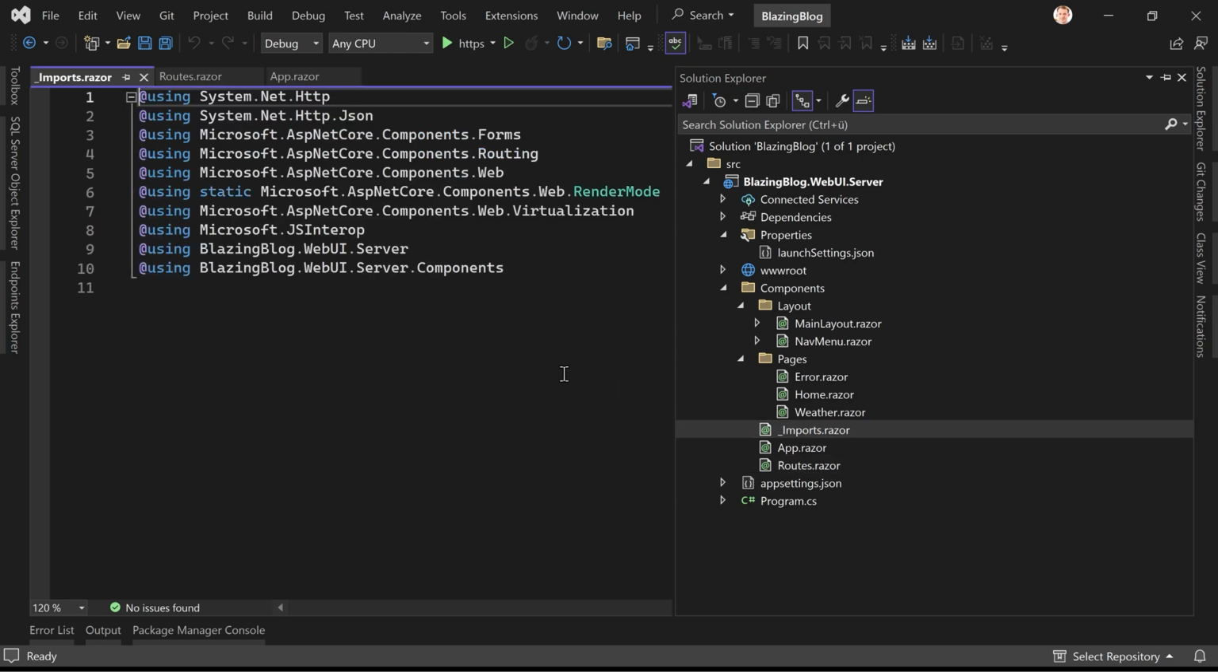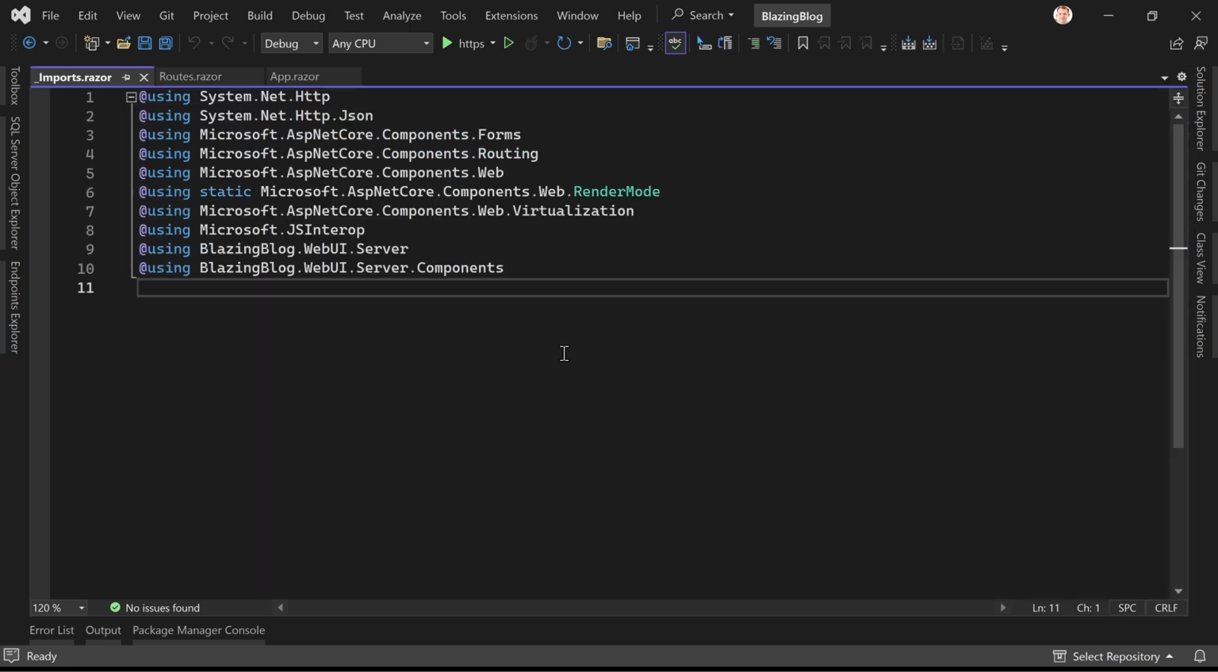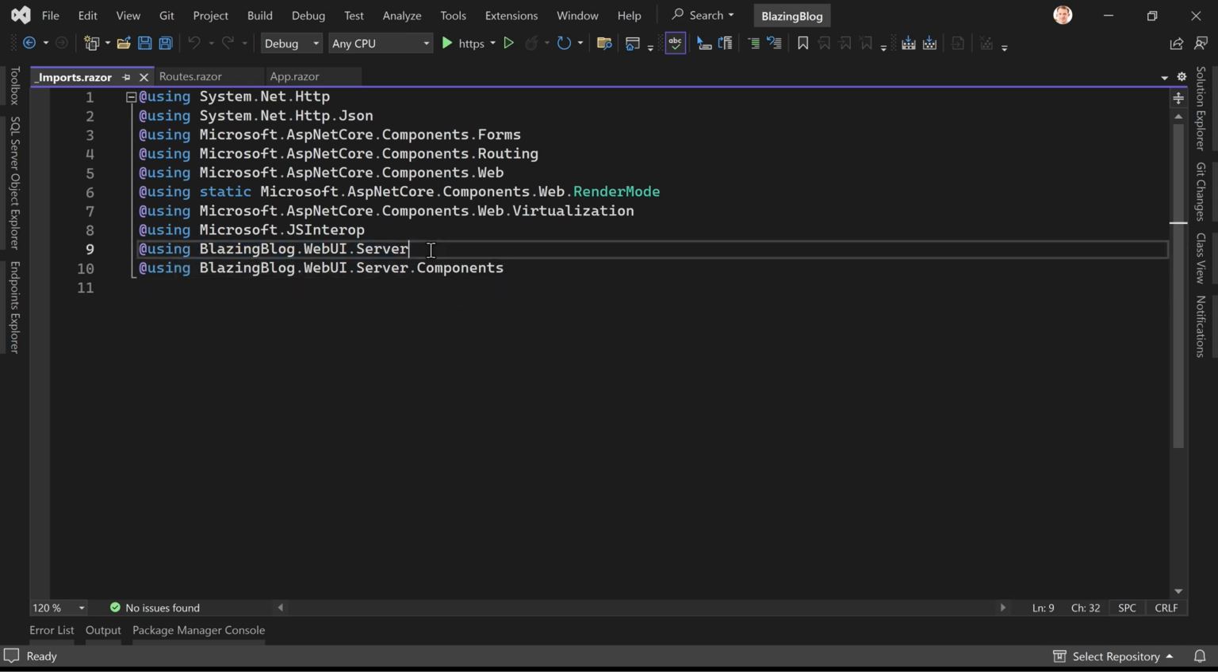Now, pretty simple, the imports Razor file. This is a global import file for commonly used namespaces, so you don't have to import them in every single component. As you can see, it includes namespaces for HTTP, forms, routing, JavaScript interop, and of course your own namespaces, like in our example here, the Blazing Block Web UI server.